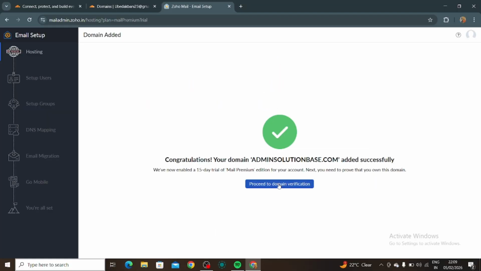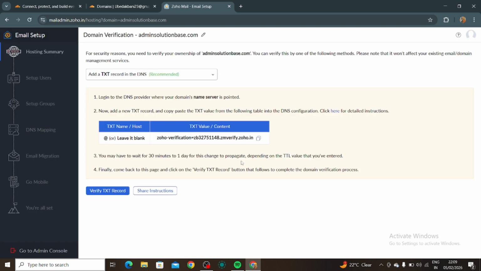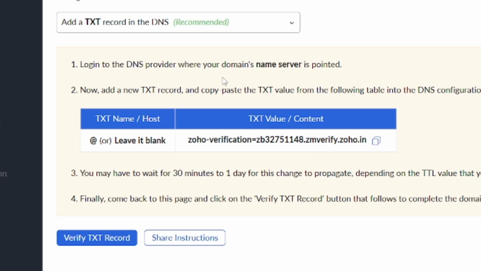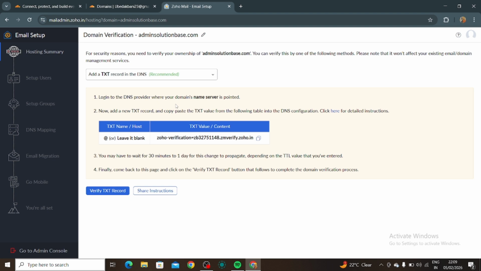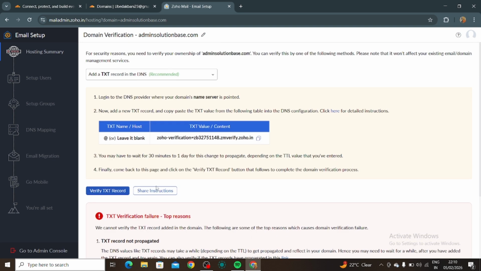Now open a new tab and log in to your domain registrar. Go to the DNS management section of your domain. Add the TXT or CNAME record exactly as provided by Zoho. Save the changes. Now go back to Zoho Mail and click Verify. Domain verification may take a few minutes and sometimes up to a few hours. Once the domain is verified, you can start creating email accounts.